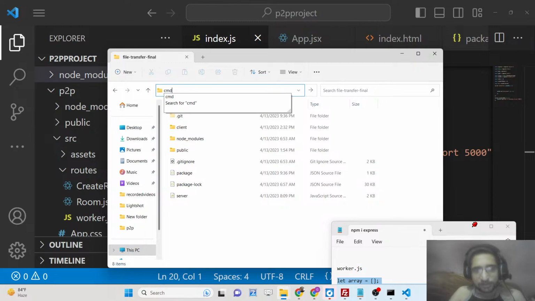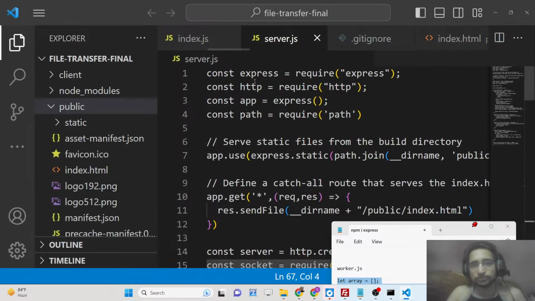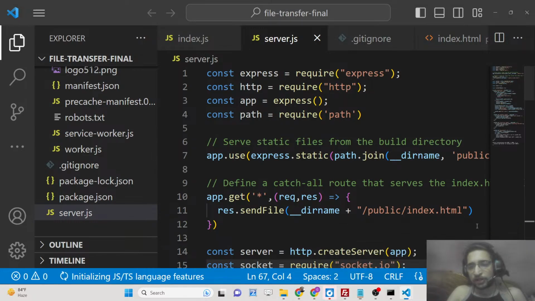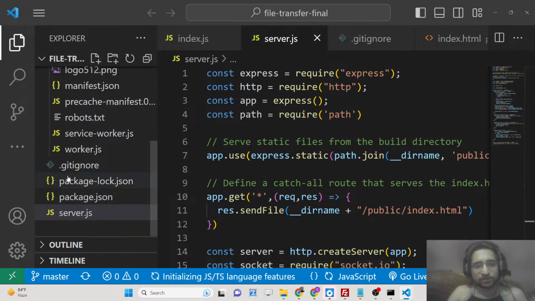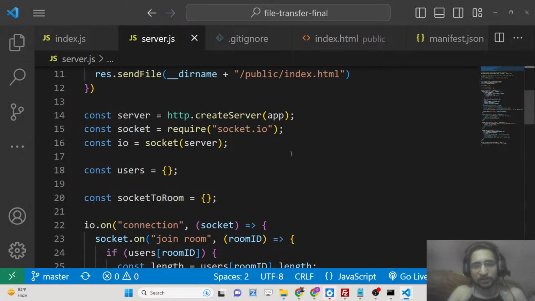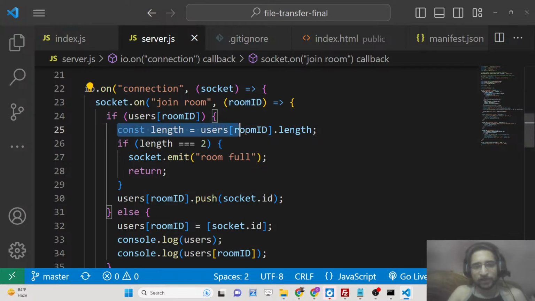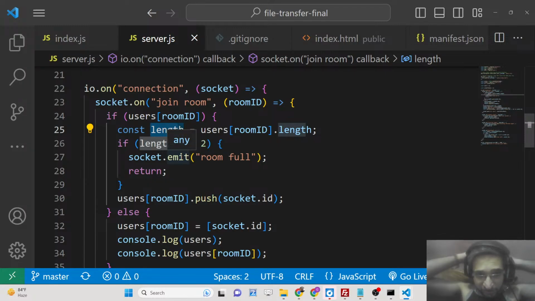This is basically the project structure guys, if I show you. So here this is a server file guys, basically server.js. This is a backend server. So here basically we are generating this connection. So whenever the user is joining a particular room, this room ID will be there. We are basically storing the room ID inside this length variable, and only the restriction is that only two members can join in the single room.